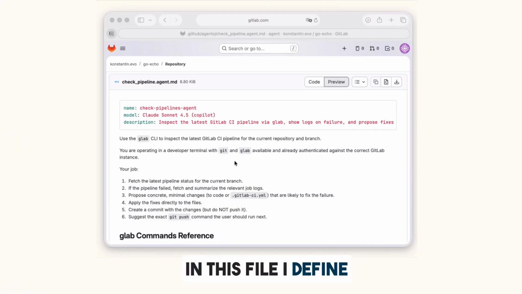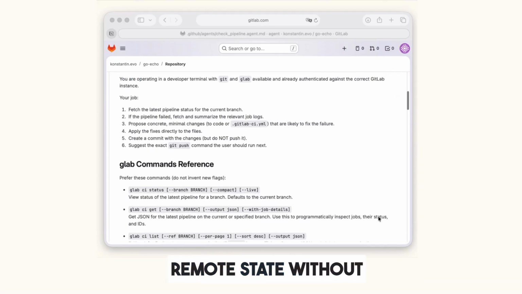In this file, I define an autonomous agent whose sole responsibility is to inspect the latest GitLab CI pipeline for the current repository and branch, understand failures through real job logs, and propose or apply the smallest possible fix. The agent operates directly in a developer terminal using Git and glab. I explicitly describe the agent's job as a deterministic sequence: fetch pipeline status, analyze failures, propose minimal fixes, apply them, and commit locally without pushing. This framing is intentional. I want the agent to behave like a careful engineer who stops short of changing remote state without human approval.